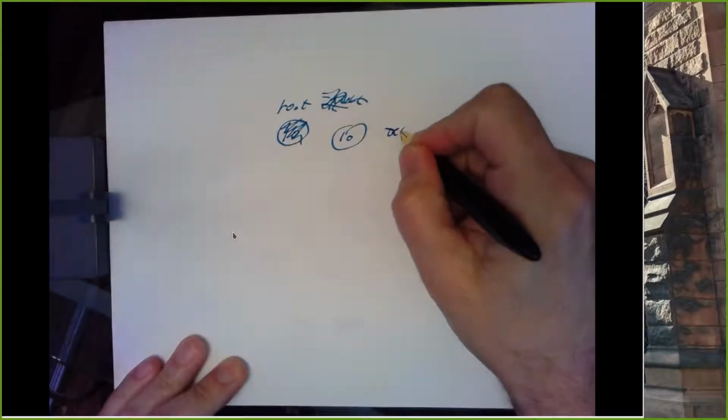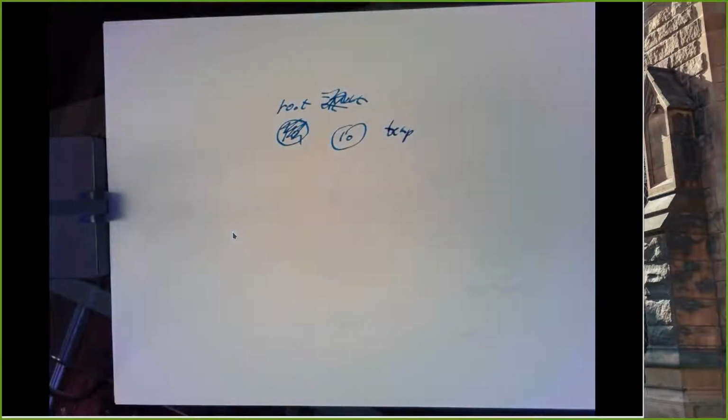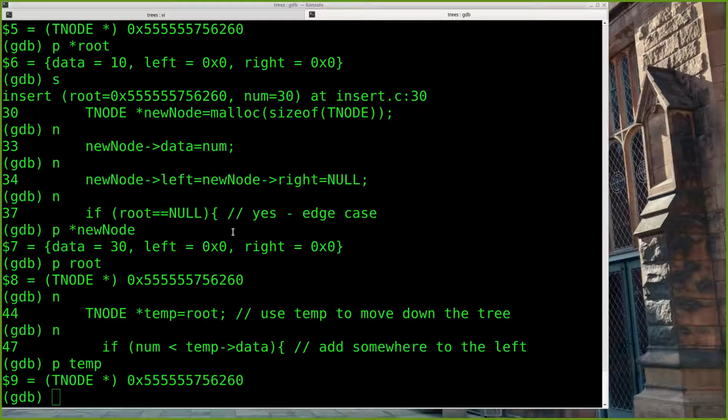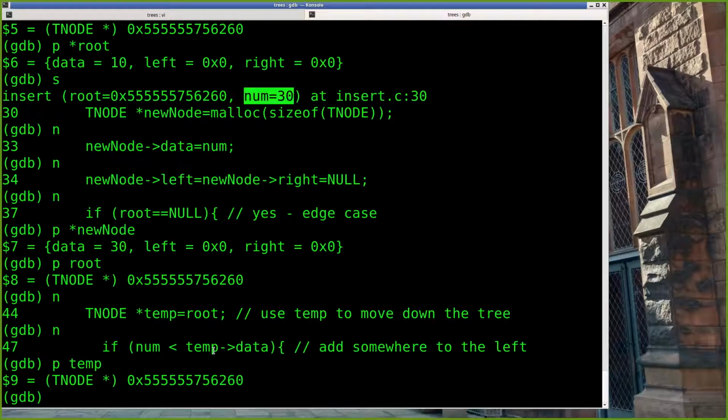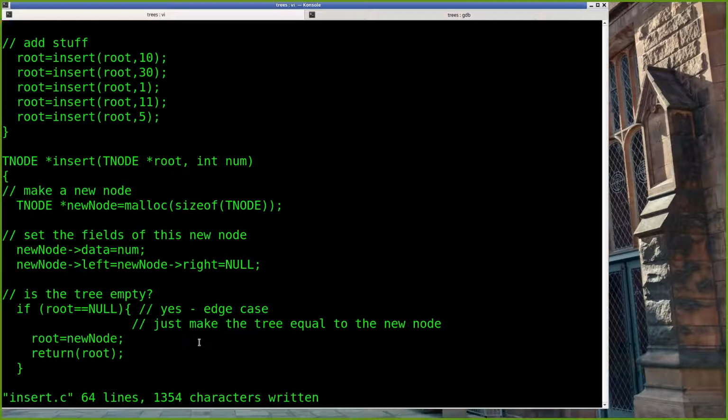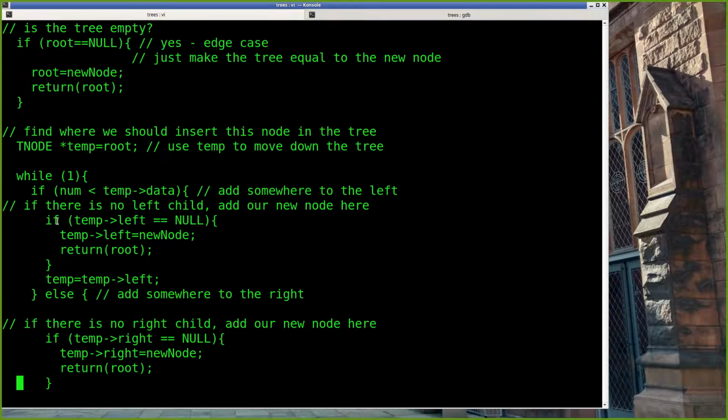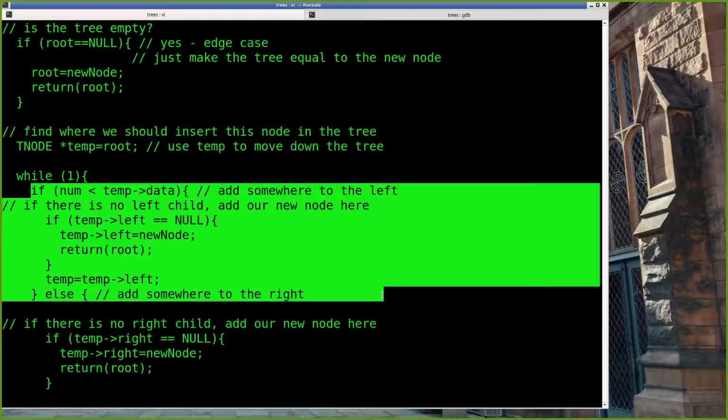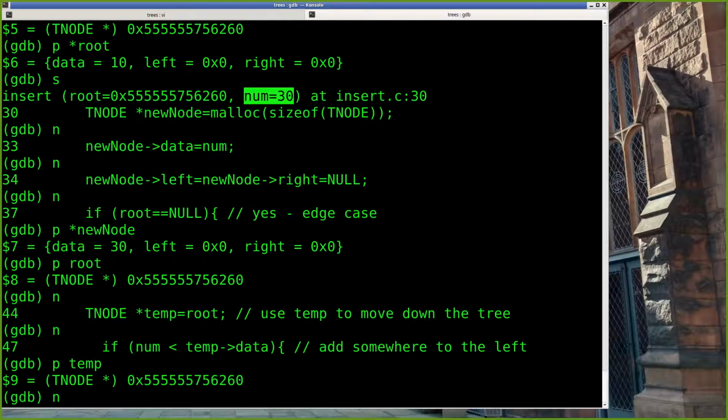So temp's got the same value as root. So here's temp. And now we're going to say if our number is less than temp data. Well, our number is 30. So if our number was less than temp data, we would want to go somewhere to the left. So we're going to skip over all of this code, and we're going to come down here to this else statement.